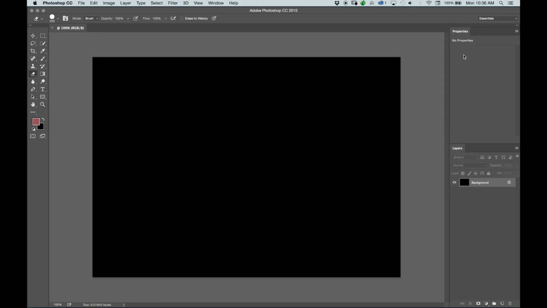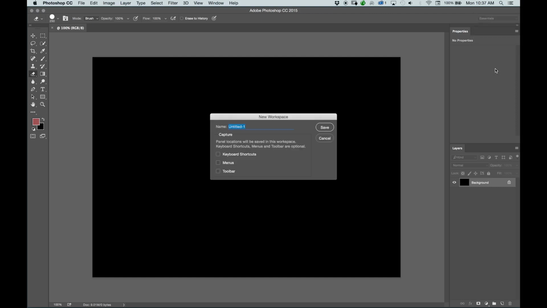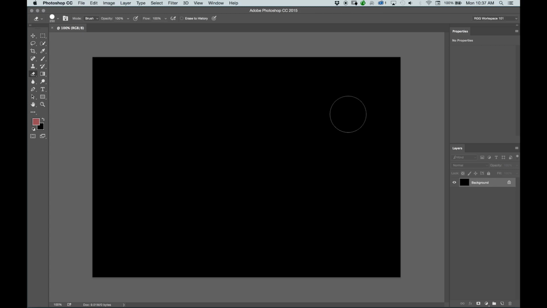So say you have a workspace that you're happy with. You can actually save the workspace by going under this tab here on the top right, and then say New Workspace. And you can name it to whatever you want. So we'll name it RGG Workspace 101, and then hit Save. So if you, say, for example, are also a graphic designer and you have other uses for different palettes, you can keep those open and save them as a specific workspace as well.